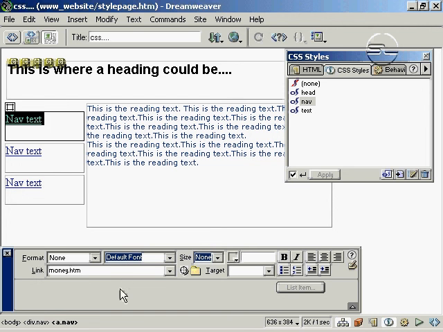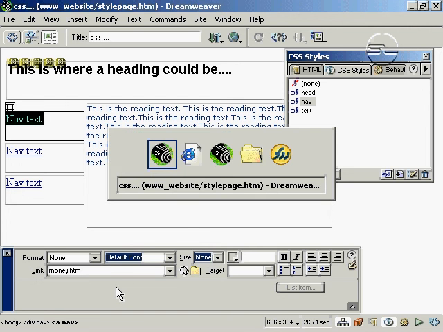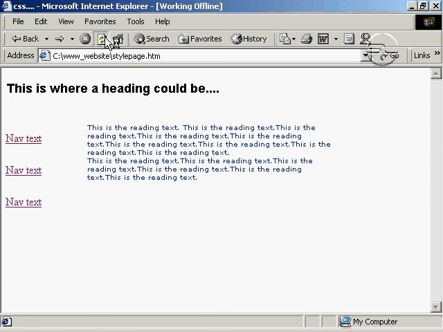I come back, I save that, come back to my document, I click refresh, and now on rollover, all that happens is that the only style change is that the decoration, the underline, goes from off to being on on rollover.